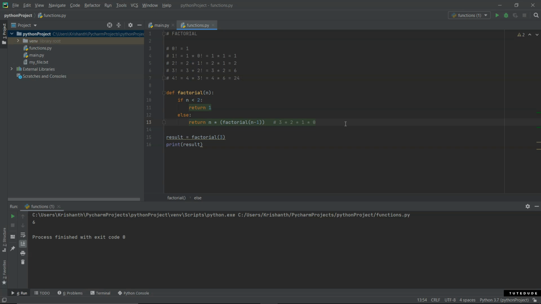I hope you guys understood the concept behind this factorial. The concept that I've used over here is nothing but recursion. So that's it for this lecture. See you in the next lecture. Thank you.